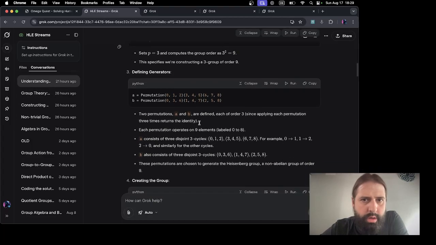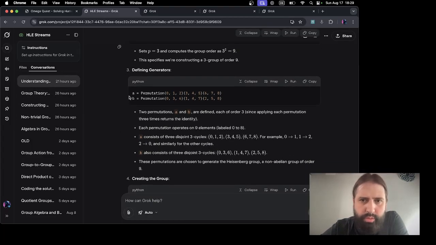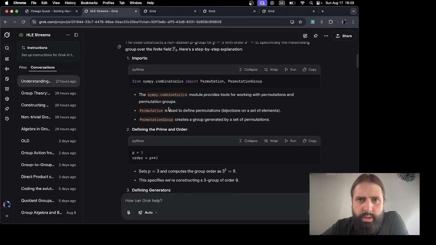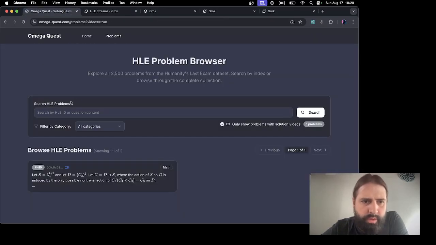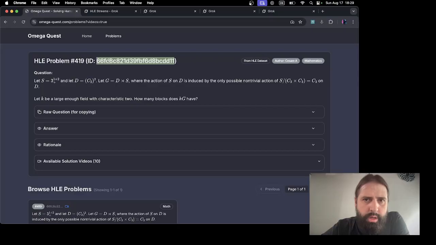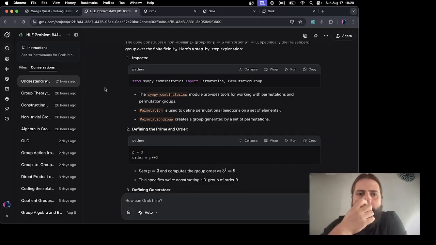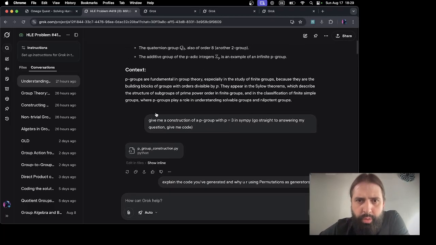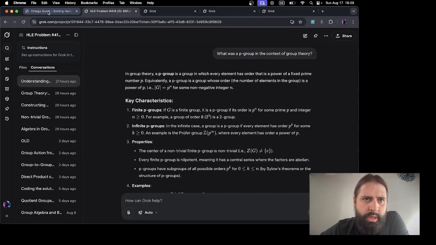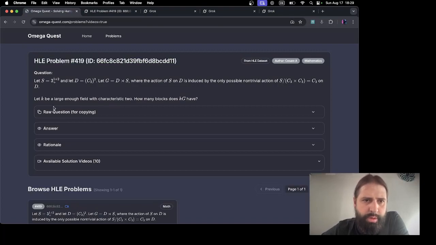I think I'm going to change these two. Okay, it's fine. We're still on this problem. I'm just going to copy these and rename this one to be just that, so we know it's that problem. We were step by step building in SymPy this group here.